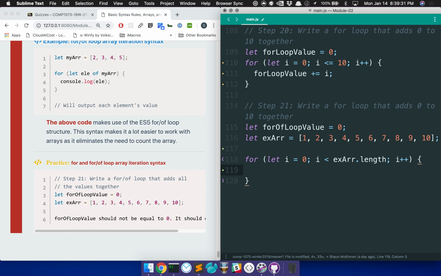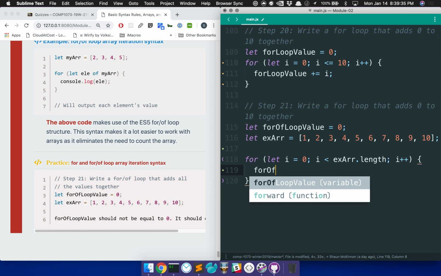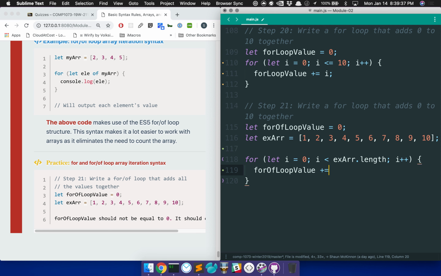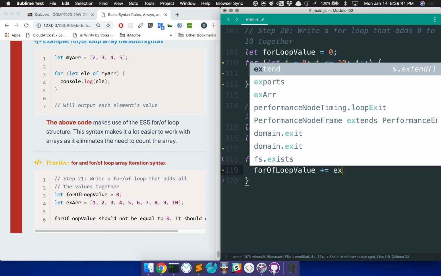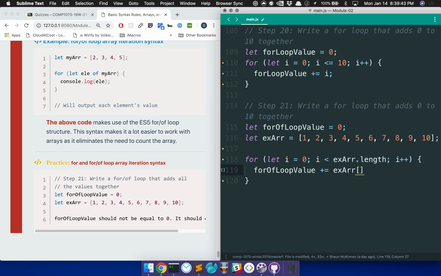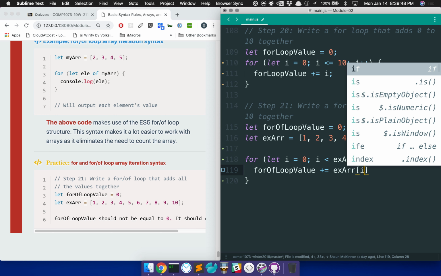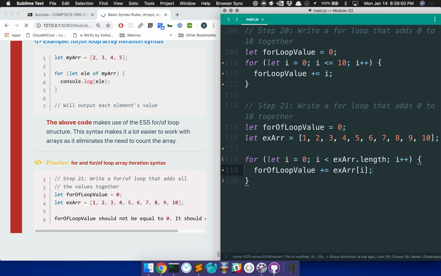When I want to add all the elements inside this array, I can just go for of loop value plus equals arr, and pass it the index number, only I'm not passing it a hard-coded index number. I'm just going to shove I in there. And if it works, you should see the code on the left-hand side, which it did.